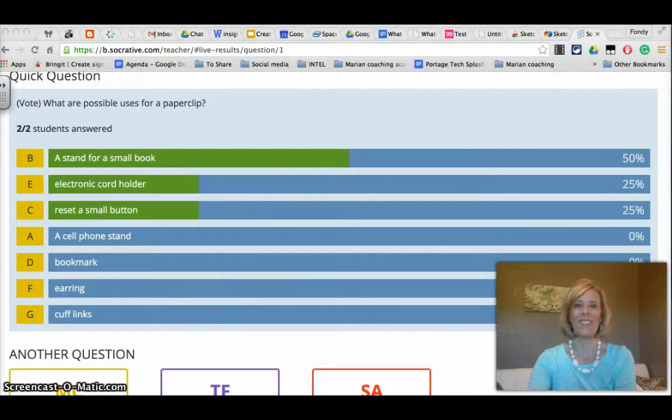And what's really awesome is as a class, you can see which of the items are getting voted for and have the highest percent. So right now, a stand for a small book is winning in this vote. This is a great way to poll a class, generate ideas, and develop some creativity, but also kind of reward those students for having those really creative answers by voting on the best answers.